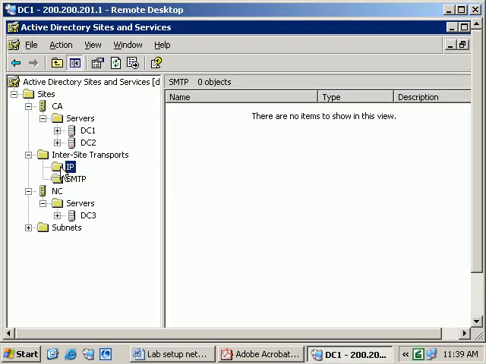The first choice is IP. This IP is basically nothing but RPC, or remote procedure calls, used over a TCP/IP network. So typically you will be using an IP network like we have done in our case, and the default mechanism that is used is IP. It actually uses what are known as RPCs, or remote procedure call packets, over a TCP/IP link.